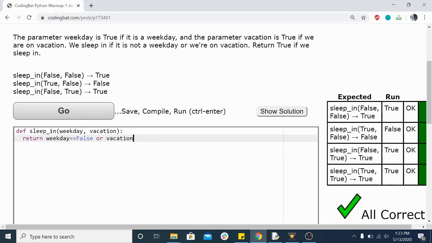And how that looks to the computer is it's going to say return weekday equal to false or vacation, which is just a bool, so it's going to be or true or false. So there's no point saying or true is equal to true. That's kind of redundant, right? That seems kind of silly.